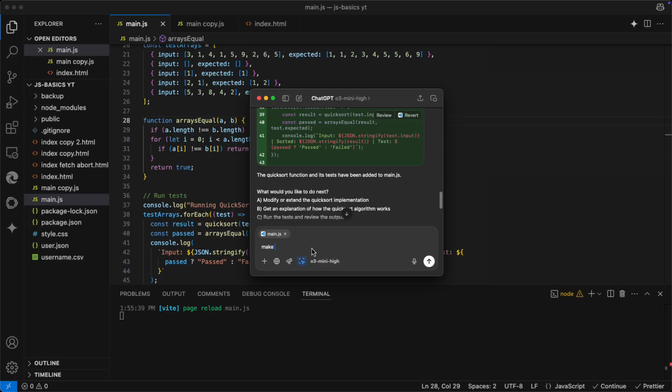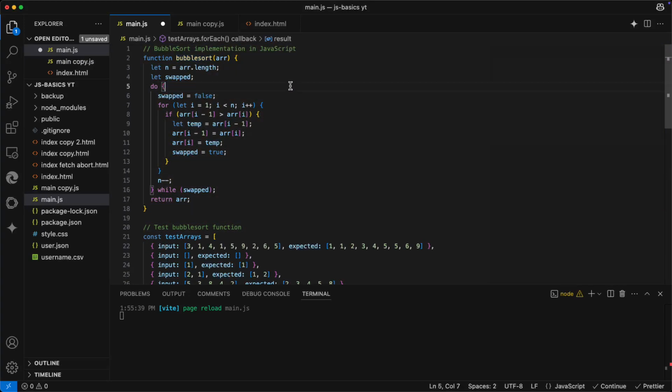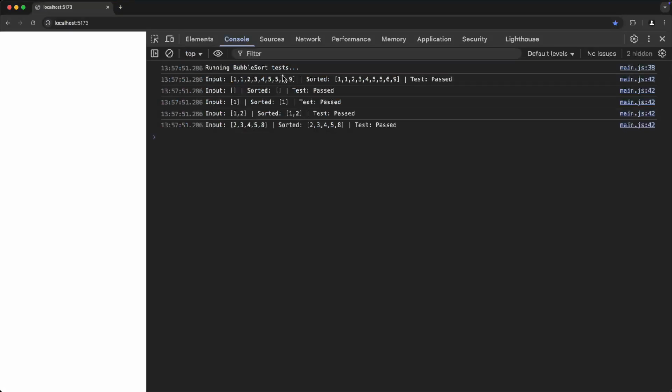Now let's ask ChatGPT to replace the Quicksort function with bubble sort instead. After a short delay, the generated function appears. It is indeed a bubble sort implementation. It swaps elements as expected. The tests still pass, confirming that the function works correctly. Again, always double-check the AI-generated code and add extra test cases where needed.